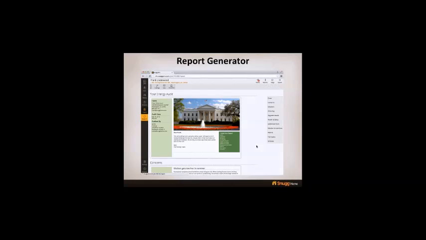Here's just a screenshot of what the report generator looks like. Again, really simple interface. It's kind of a what-you-see-is-what-you-get interaction. So you can go in and change the text in the report live on the screen. And as soon as you click on the print preview, all of those changes are reflected in the actual report that you're generating for the homeowner.